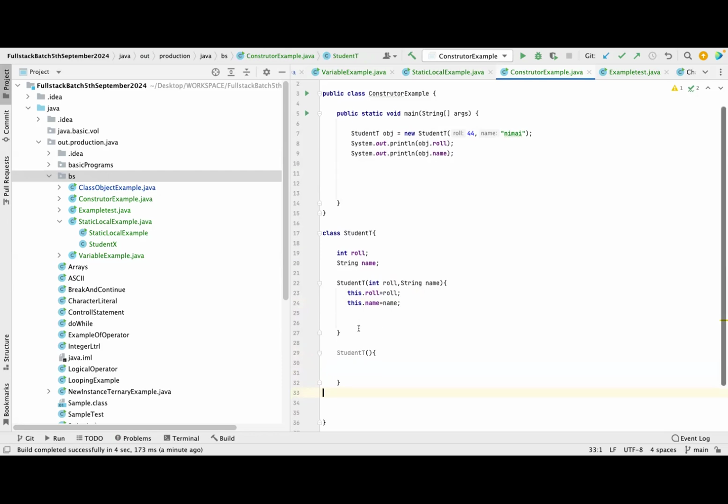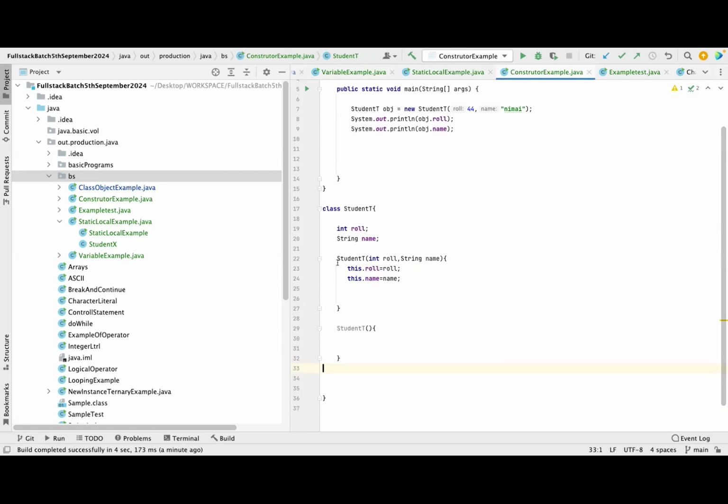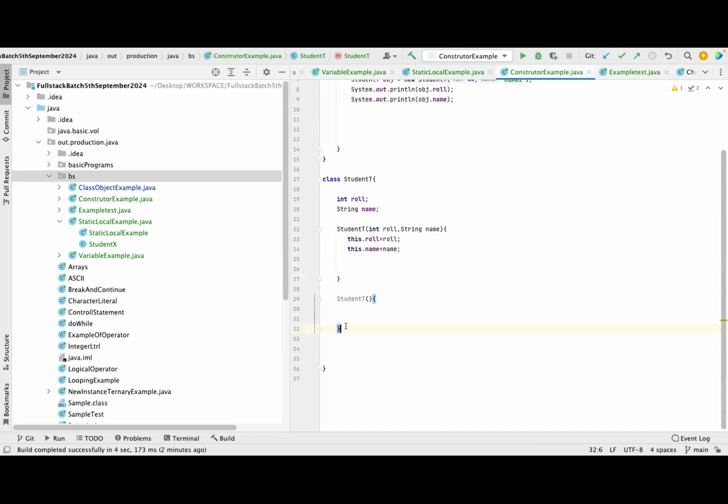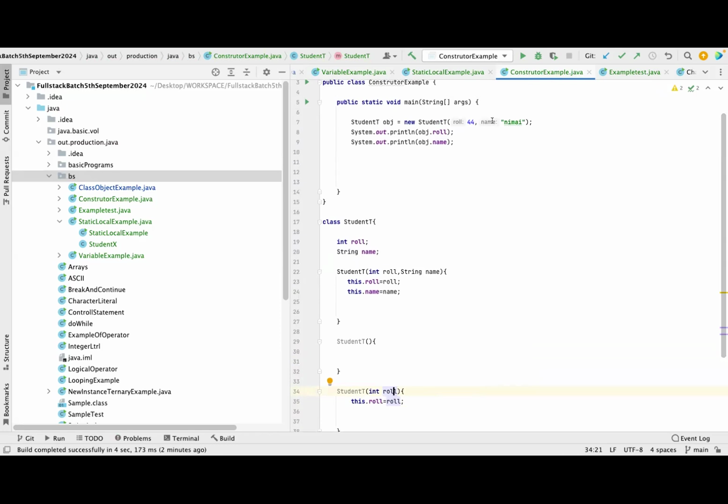So you can have multiple constructors. You have the parameterized constructor, this one. Let's take an example. I can also have a constructor which will take a single parameter. So this is a single parameter, this is two parameters. Now we see we have passed this, and we print this.